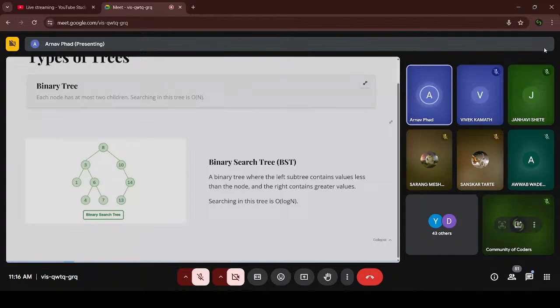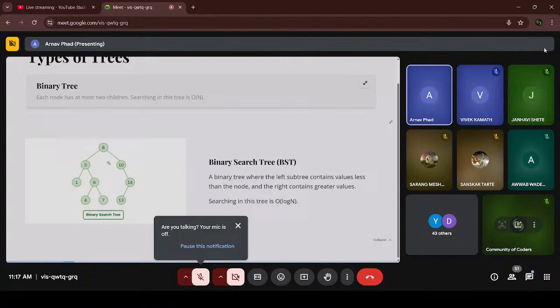Also, searching in this tree is O(log n), because you can always eliminate half the search space like you did in binary search. It is the same concept as binary search, dividing the search space in half.